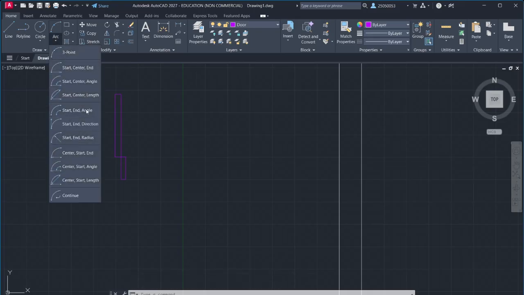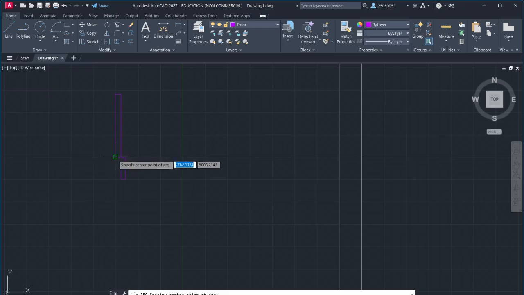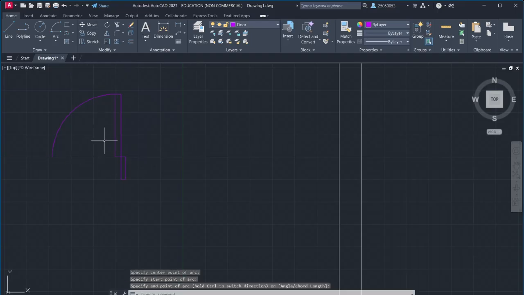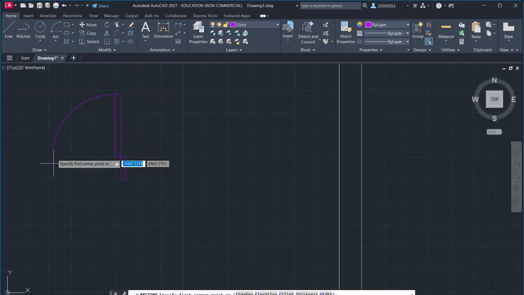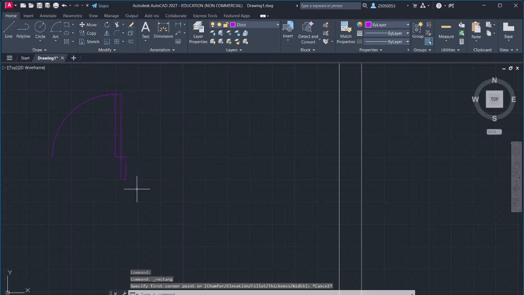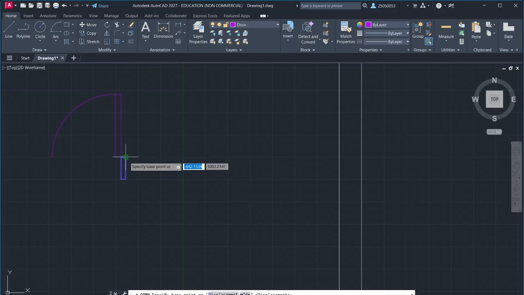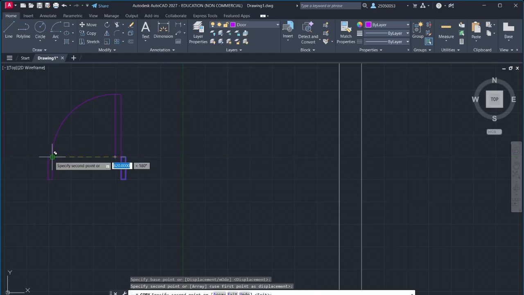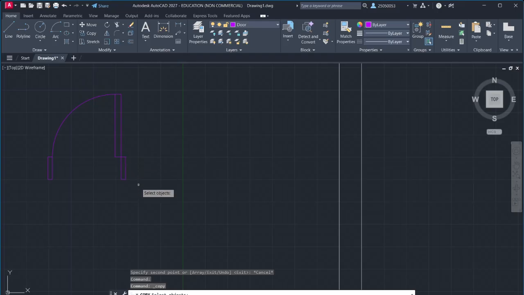Now we're going to go to arc. We're going to scroll all the way down to center, start, end. We're going to start here, drag it all the way up until it clicks that point, and then drag it down. Then we can either just draw a new box here, or if you know what you're doing, you can just highlight that, press copy, and drag over this corner. Okay, and now we have our door.